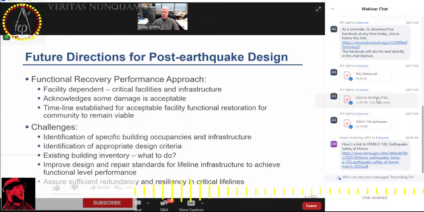Some of the challenges associated with this different philosophy are identifying building occupancies and infrastructure. What constitutes important or critical? What about the design criteria associated with each of these differing categories? What do we do about the existing building stock that we have today? That's important because that's most of our built environment right now. Do we improve our design and repair standards for lifeline infrastructure so we get a better functional level of performance out of them during a natural hazard event? And do we look more appropriately at lifelines in terms of redundancy and resiliency? That often isn't looked at to a great degree today. So these are being considered.